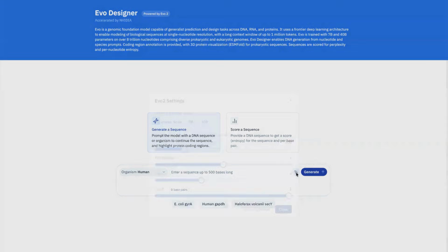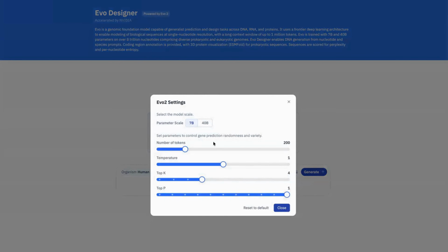You can adjust model settings in this panel, such as choosing between the 7 billion or 40 billion scale model and adjusting sample parameters such as the number of tokens, temperature, top K, and top P. These control randomness, diversity, and biological coherence in the generated sequence. Since Evo 2 predicts the next nucleotide based on the provided or previous context, these settings determine how the model selects from its probability distribution. For this demo, I'll stay with the 7 billion model and adjust the output tokens to 600. For the rest, I'll keep the defaults.